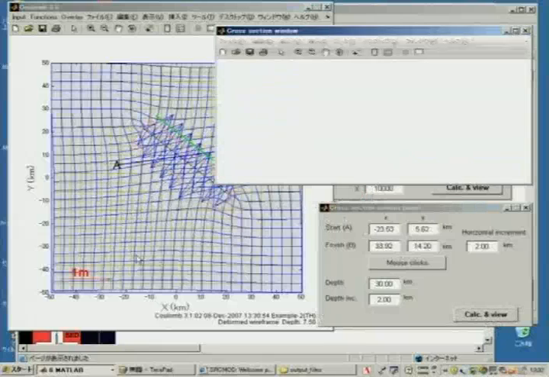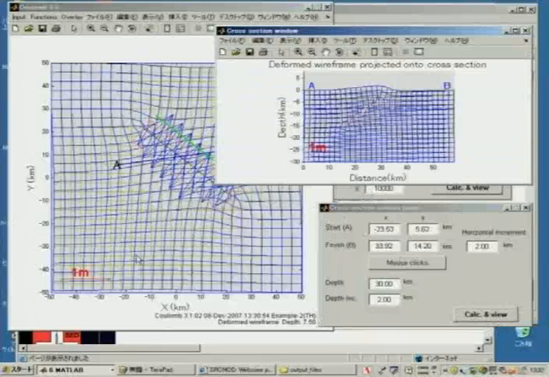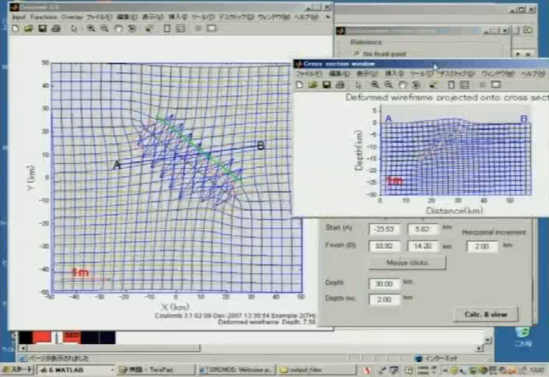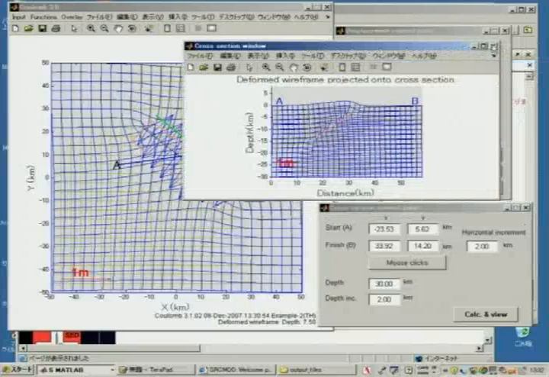So now Shinji is going to look at another view and how easy it is to look at different views. And Shinji has done this such that even if your A and B cross over a corner of the fault, you'll see that corner of the fault projected in the cross-section map. And let's go back to the map view for a moment.